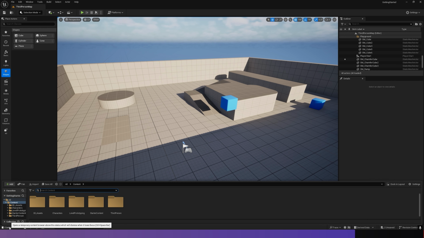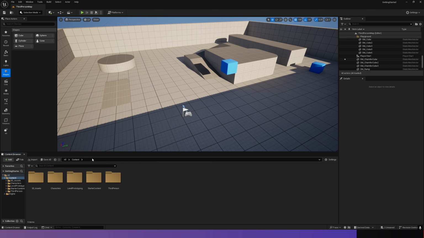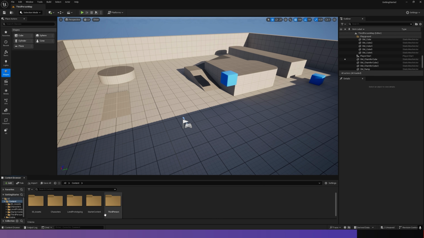If I want to lock my content drawer so it's always at the bottom, which is something that I personally quite like doing, you can always press the Dock in Layout button. This will now mean it's always locked at the bottom of our scene, and it can make life a bit easier when you have to keep adding in multiple assets over a long time.